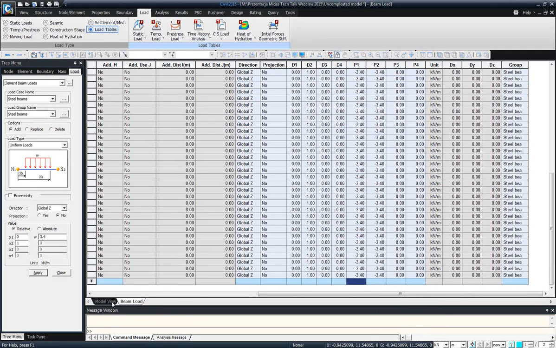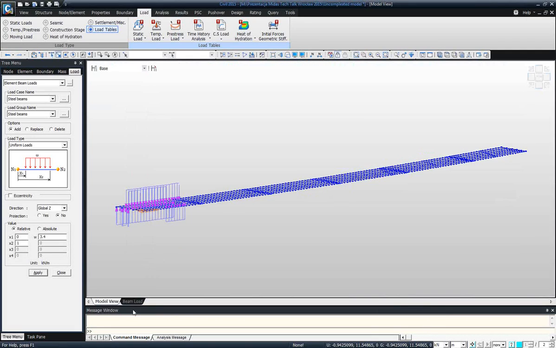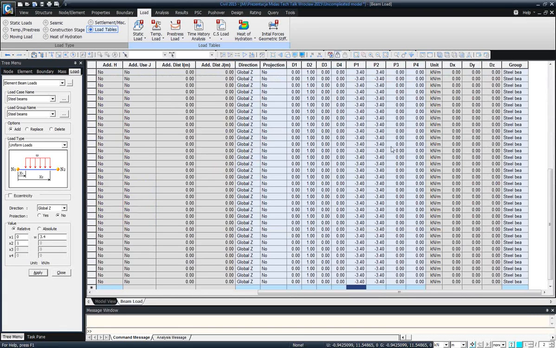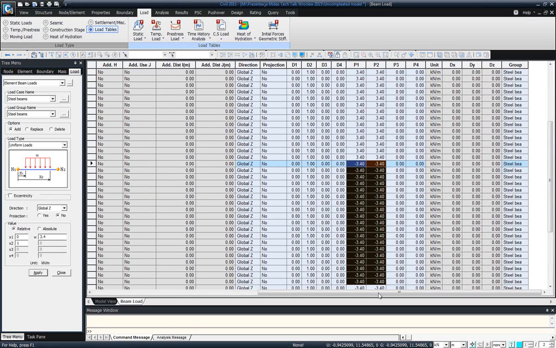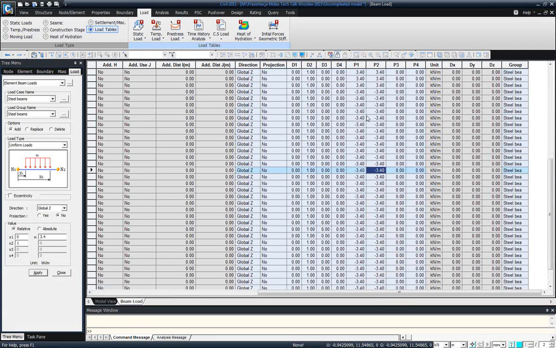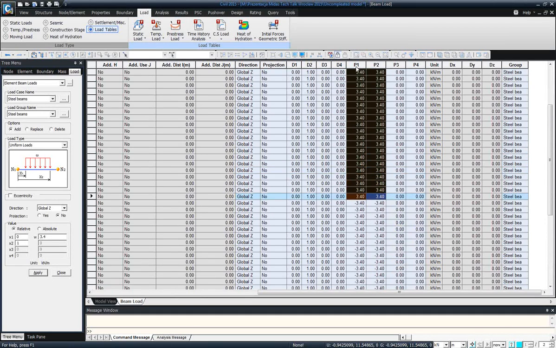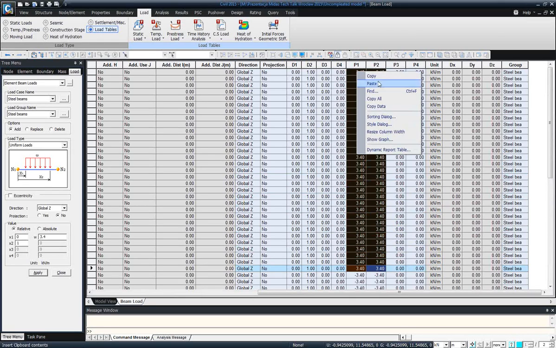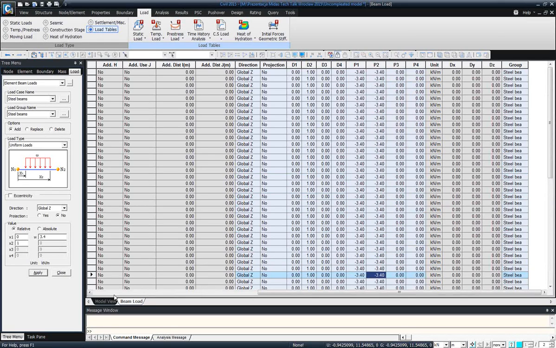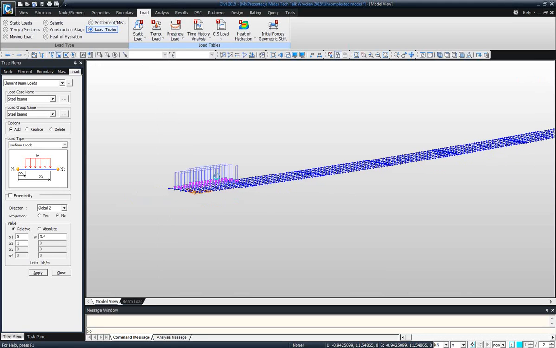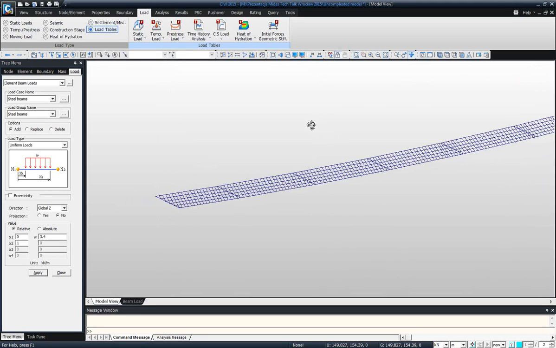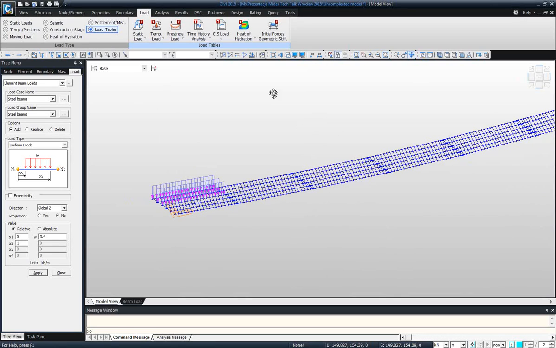We can copy this value, copy and paste. And we have now proper value of our load. Okay, because here we also have positive value of our load, but we can change it as well using copy paste. Oh, and now we can see that our load acts in proper direction.